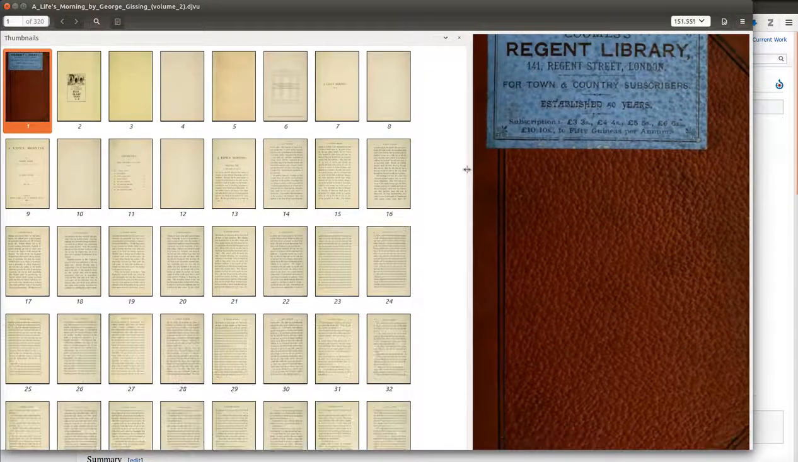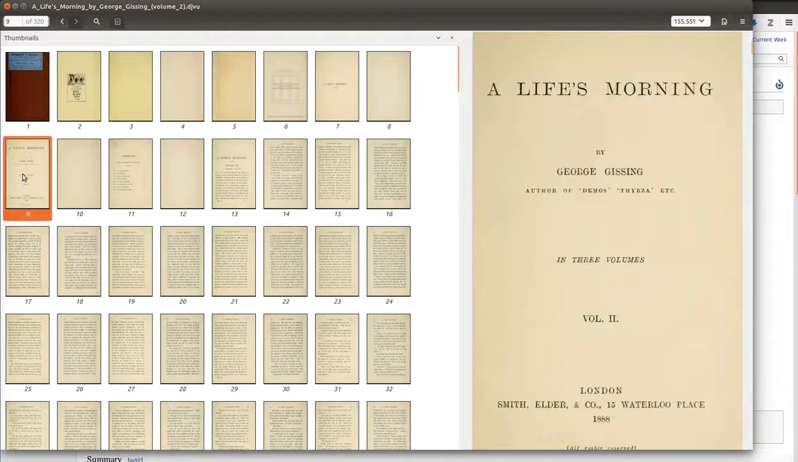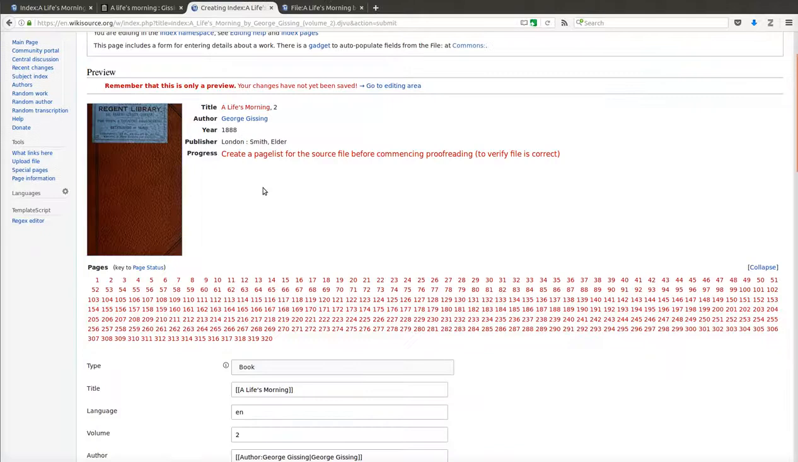So the reason for downloading this again, even though we could have just got it from the Internet Archive to start with, is that if we had removed the Google cover page, then the page numbering would be different as it ended up on Commons. So just to make sure we don't get confused, this is the copy that has been downloaded from Commons. So we can see that the cover page is page 9, so we don't need to worry about anything before that, so we'll jump back to the index page.